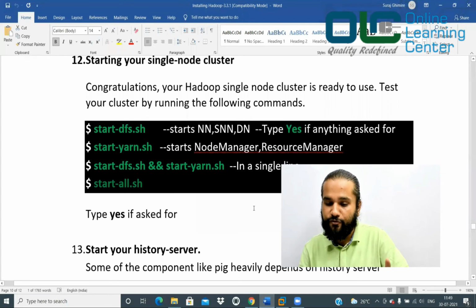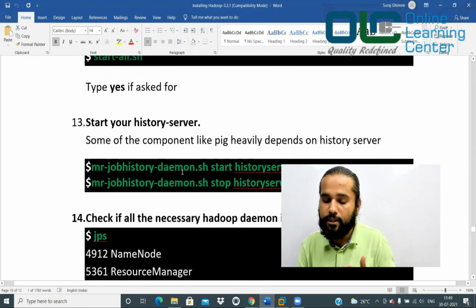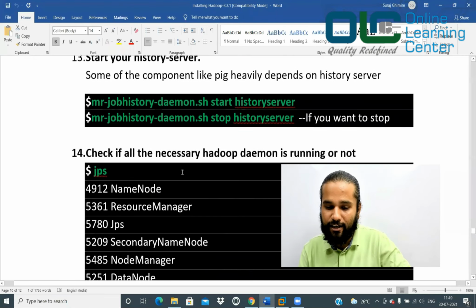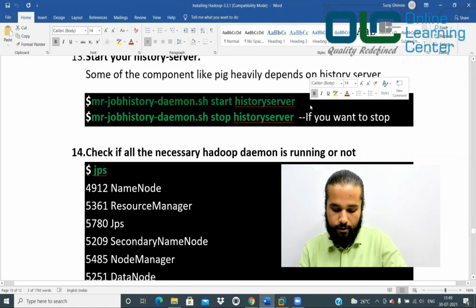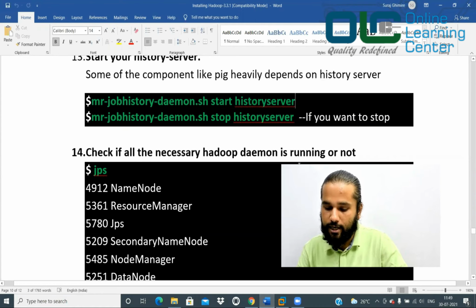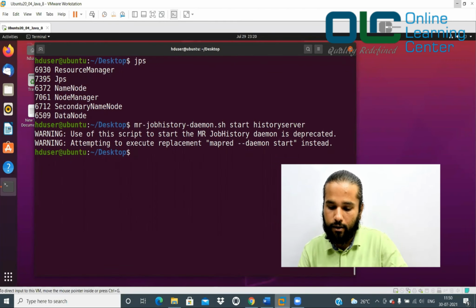Let's move on. We have a few more things to do. You can also start your history server, and these history servers are used by some other component. And if you want to try it out, you can just say mr-jobhistory-daemon.sh start historyserver. So let's give it a try, right? So say enter. All right, done.